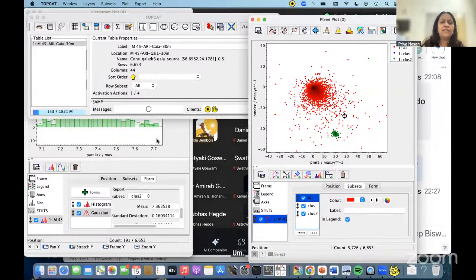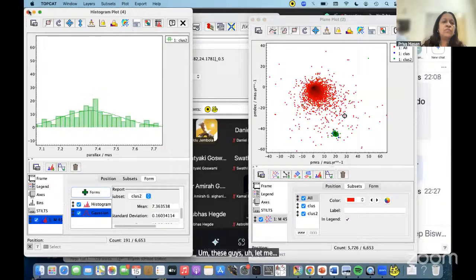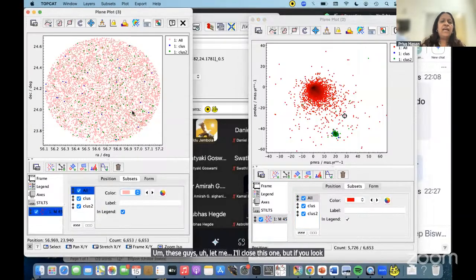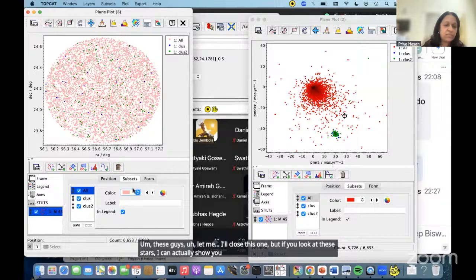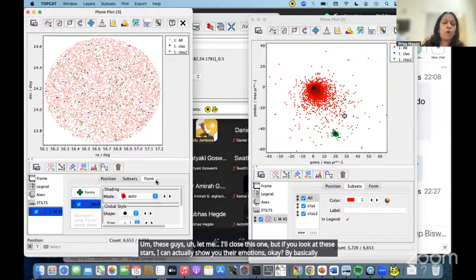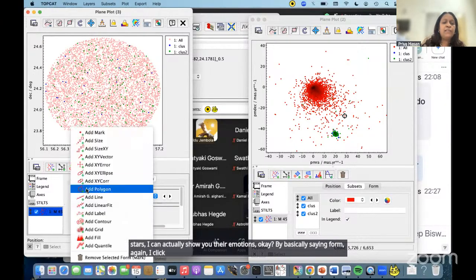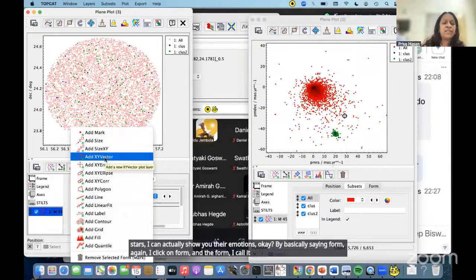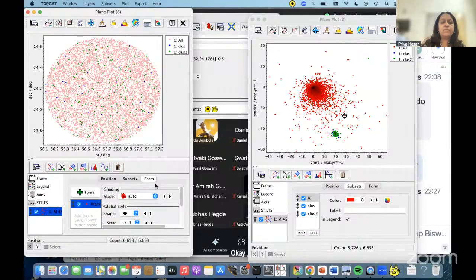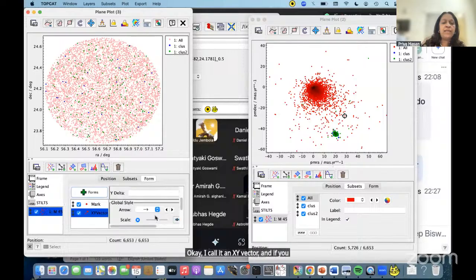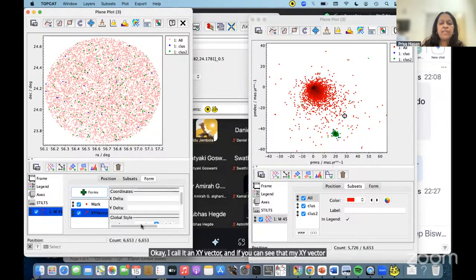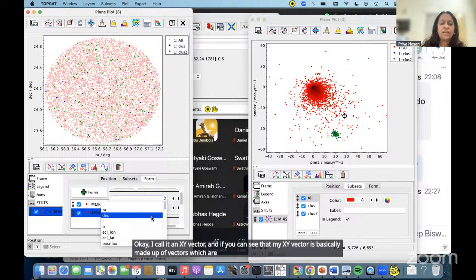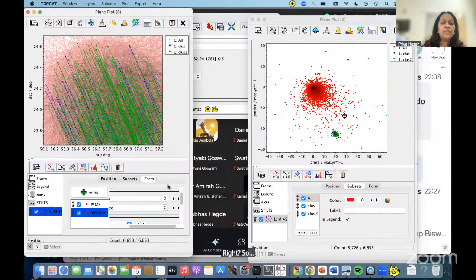These guys, I'll close this one. But if you look at these stars, I can actually show you their motions by clicking on form. The form, I call it an XY vector. You can see my XY vector is made up of vectors which are proper motion RA and proper motion dec, right? So dec, and you can see it.